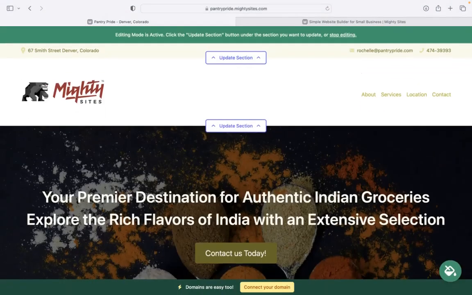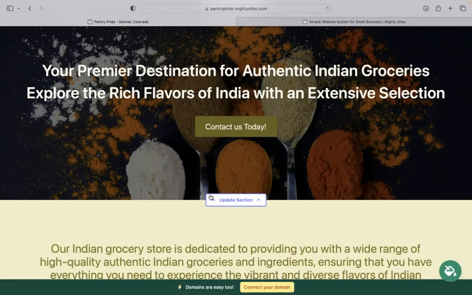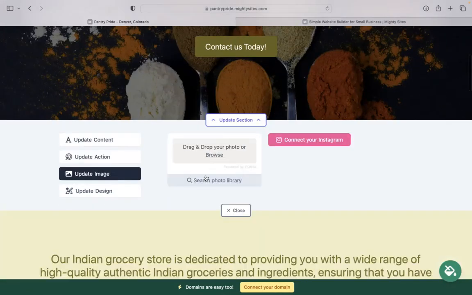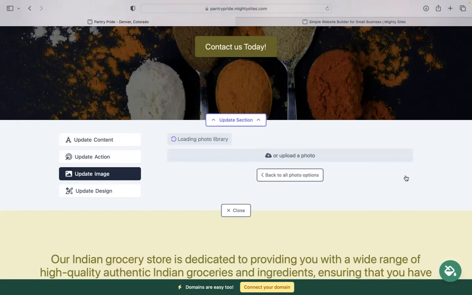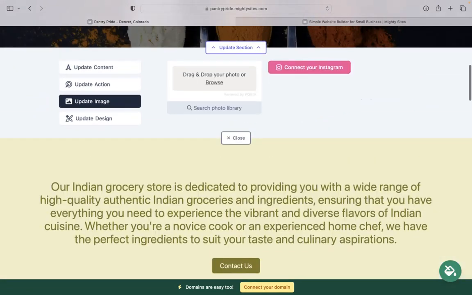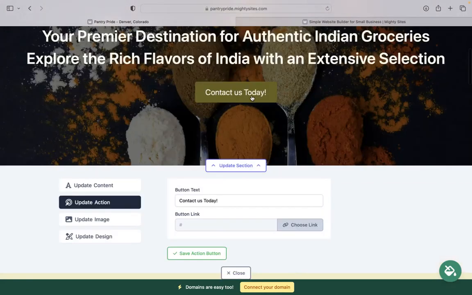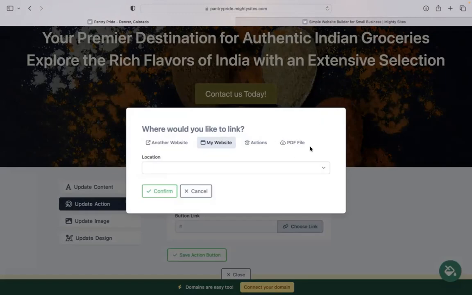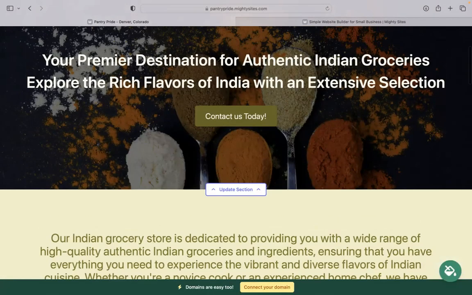For each section you'd like to make amendments to, click on that update section button. Underneath update images, you can browse your device to upload your own images, or search through the photo library. You also have the option to connect your Instagram accounts if you have a business profile and automatically pull in those photos. Underneath update action, we have those call to action buttons where you can change the text on those buttons and where they link to. You can even upload a PDF file.